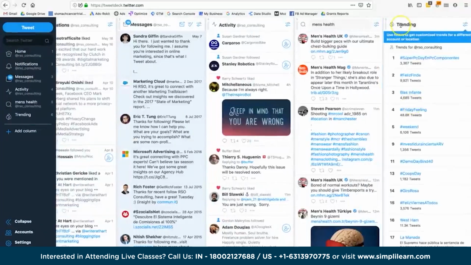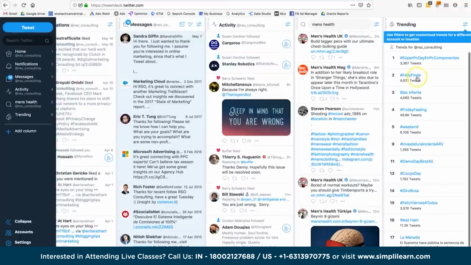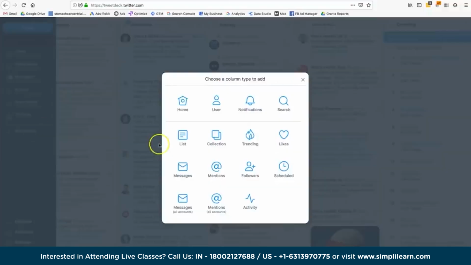So I'm going to add in a column that says trending. And so now I can go in and see, okay, these are all the different things that are trending on Twitter. So you can actually add a column and pay attention to something really specific.